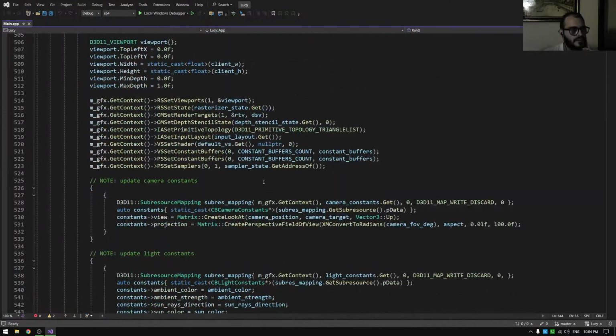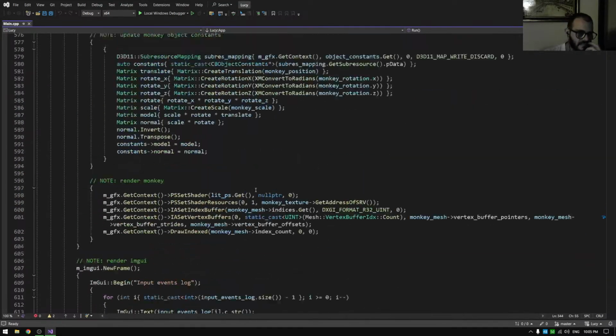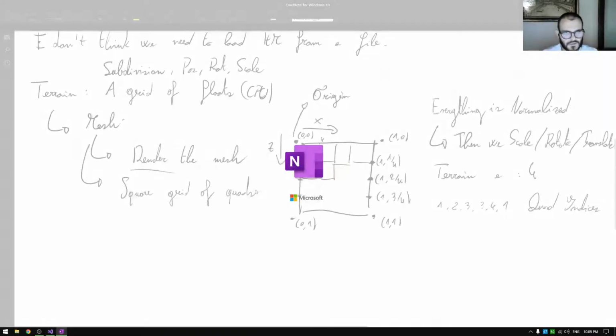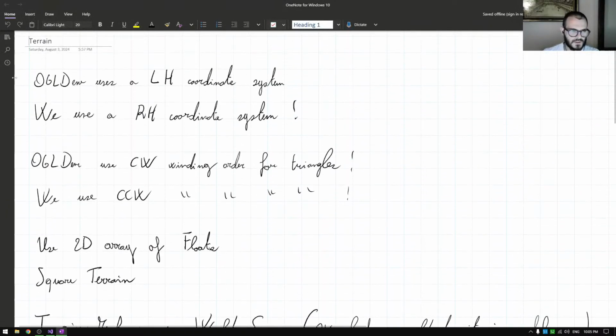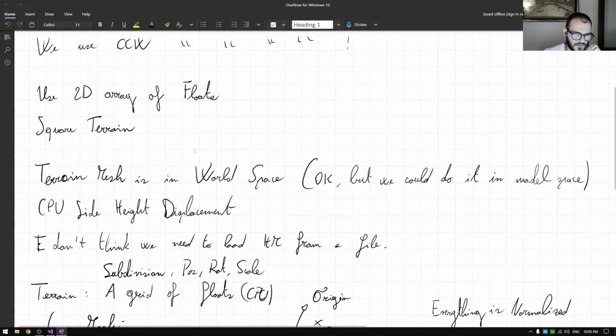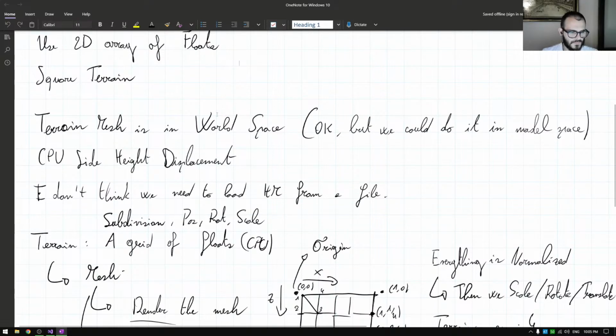And I think we can start building at least the mesh. So, ideas from the videos. He uses left-handed coordinates, we use right-handed coordinates. He uses clockwise winding order, we use counterclockwise winding order. And a 2D array of floats.